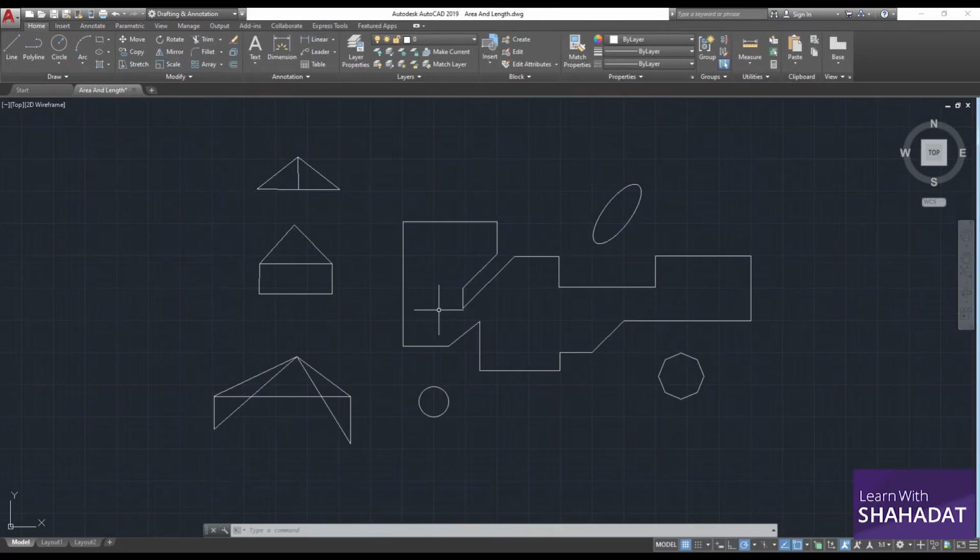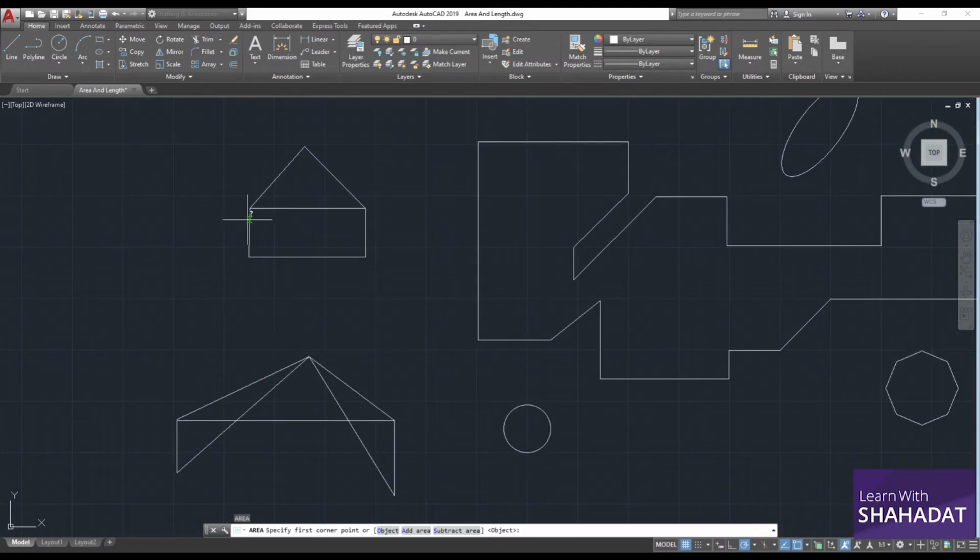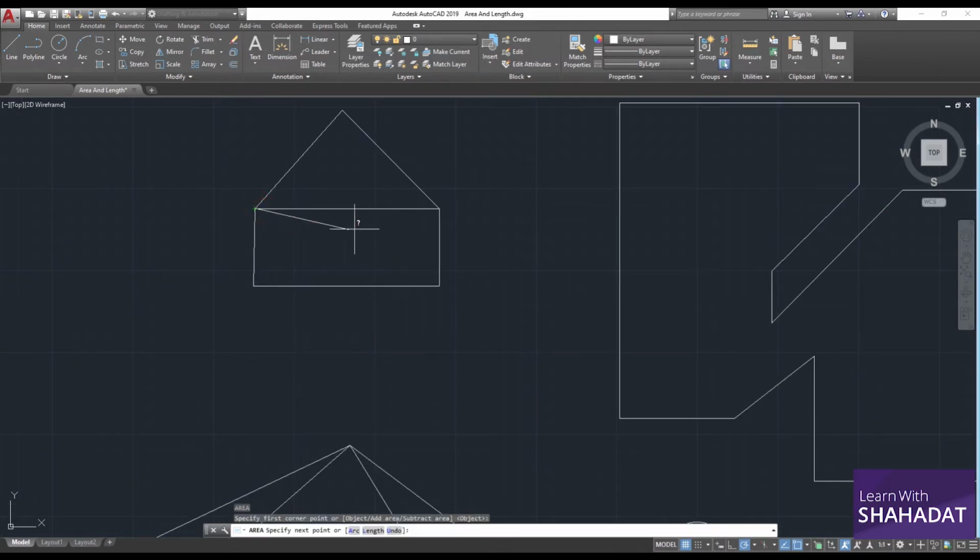Now I'll show you how you can find out the area of any type of object with AutoCAD. For this I'm going to use the area command, that is AA. You just write AA and press enter. Now your area command is activated. Suppose I want to find out the area of this rectangle. Just click here, go around this region and return to your original point, and press enter. Now you can see here it has shown you the area in both square inches and square feet.